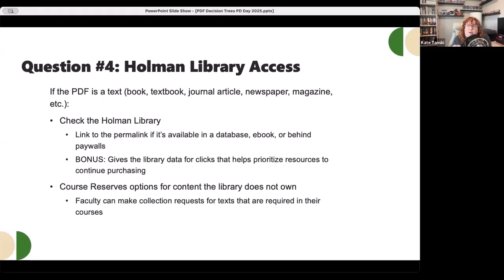Some of the more independent presses may not, but for big name things, this is where you want to check first. Link to the permalink if it's available in a database, ebook, or behind paywalls, because guess what? They will change links on you. I have run into this so many times where EBSCOhost is like, oh, just kidding, we're going to totally change that link. So now it's broken in your Canvas site.